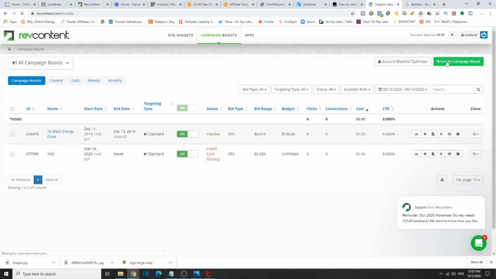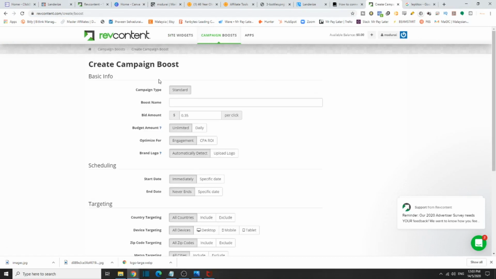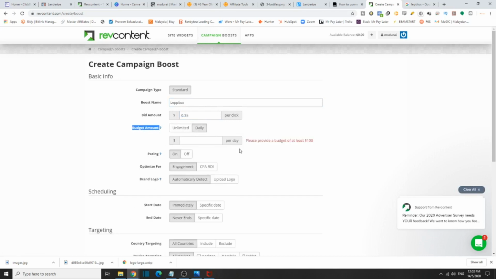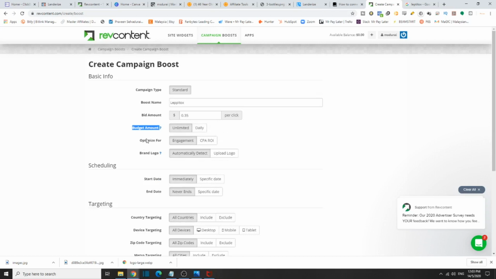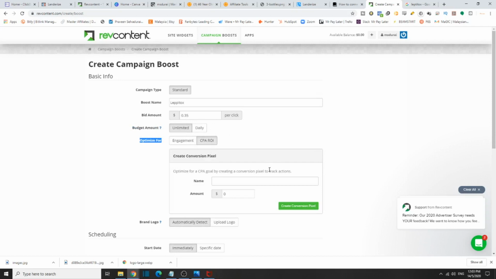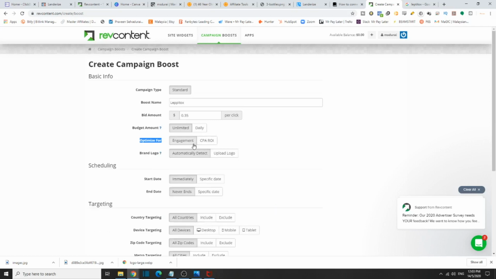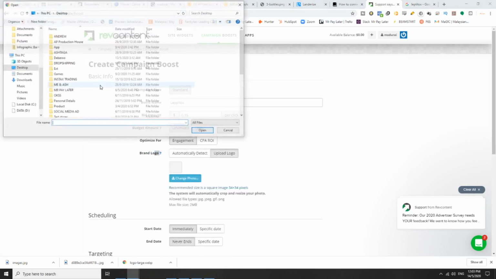First press create campaign boost. Let's start building our campaign, right? All right, standard campaign. Our campaign's name is Lapitox. For the bid amount, I'm just going to bid this one. You can set your budget amount, whether you want a daily budget or an unlimited budget, and you can choose whether you want to optimize for engagement or for a CPA ROI. Let's say I just want it for engagement. But you can put CPA. You can also put your brand logo here. You can upload a brand logo from whatever we took just now.